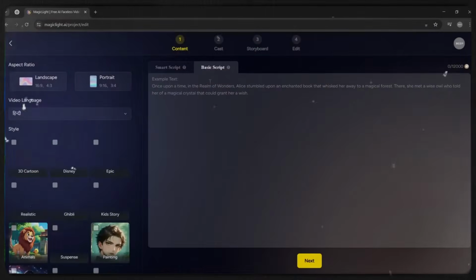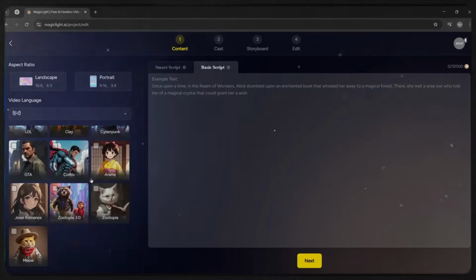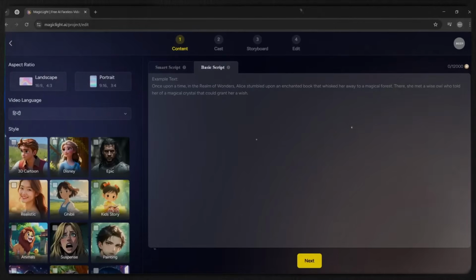Magic Light offers flexibility by allowing users to either upload their own story in the form of a short script, paragraph, or text-based idea, or choose to let the platform generate a story automatically using built-in AI assistance.